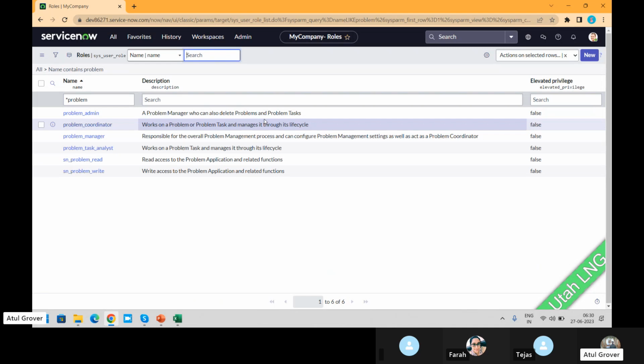There will be one problem coordinator, one problem manager. There's a concept called the change coordinator in change. What does it do? It is just coordinating with the different teams. In the same manner, it is coordinating on the problem task, making sure that the life cycle is followed and managing the problem task. It works on both problem and problem task, but it is mainly accountable for the life cycle of a particular problem.